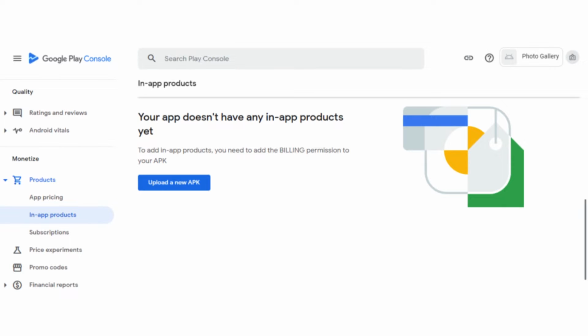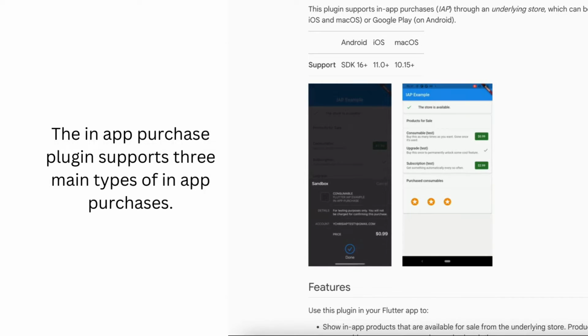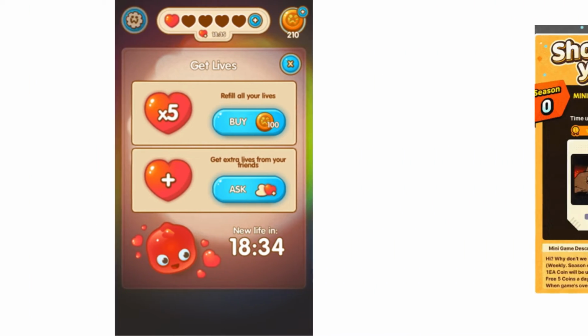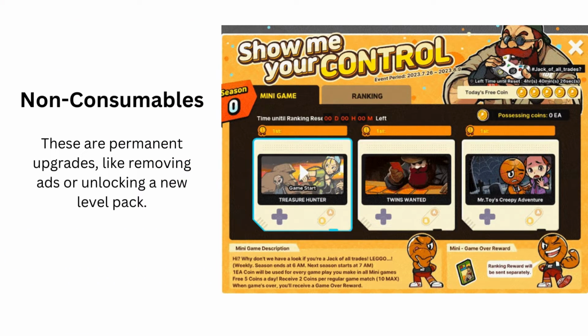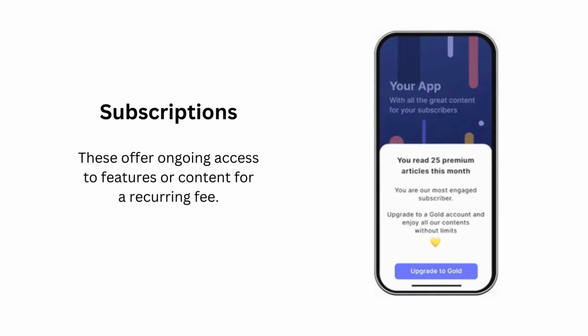and manage pricing. The in-app purchase plugin supports three main types of in-app purchases. Consumables. These are items that can be purchased multiple times, like extra coins or game boosts. Non-Consumables. These are permanent upgrades, like removing ads or unlocking a new level pack. Subscriptions. These offer ongoing access to features or content for a recurring fee.